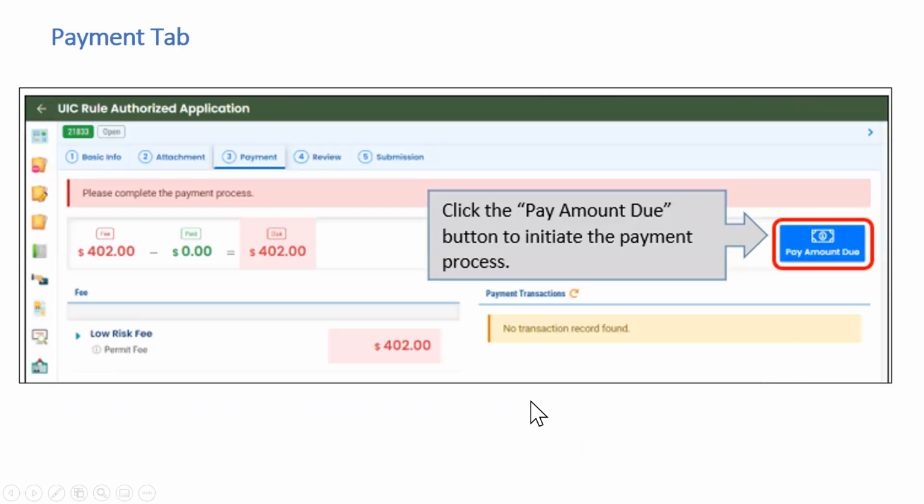Great. Thank you, Melissa. And I think that our questions are resolved for now. So as we move across the top here from one tab to the next, we've covered basic info, attachment, payment. This is where we're going to get into this a little bit because it's completely brand new.